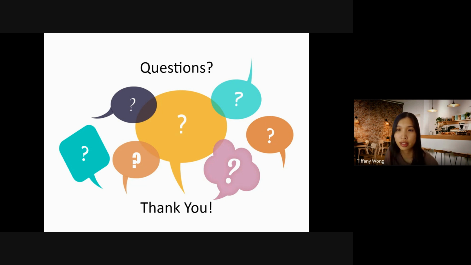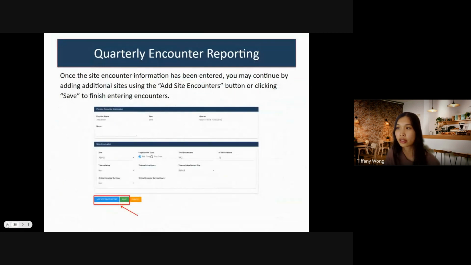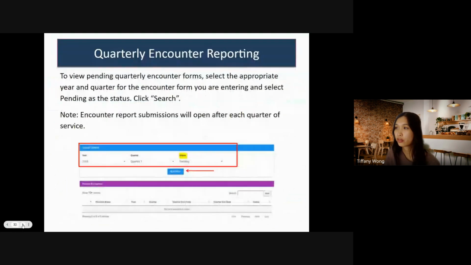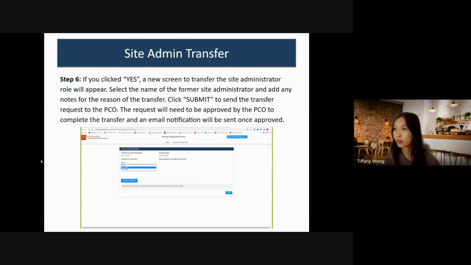Another question is, if a site administrator is no longer at the site, can the role be transferred without their involvement? Yes, you do have the ability to transfer the site administrator account by creating a new account. Once the new account is created, I believe you'll be able to request for the transfer without the other site administrator needing to do anything. It'll just have to be approved by the PCO first before the transfer can happen. So you'll be able to request it without the other site administrator.